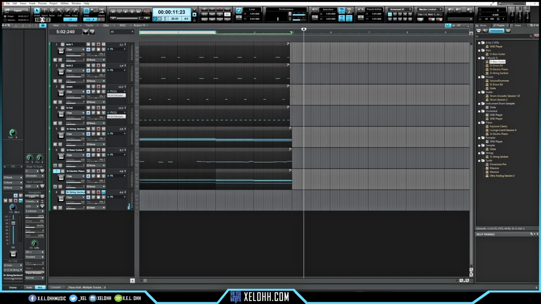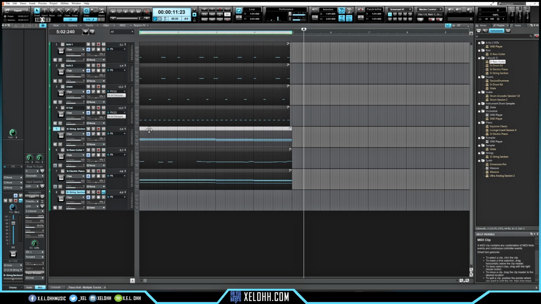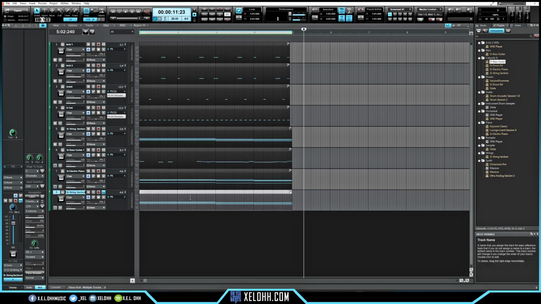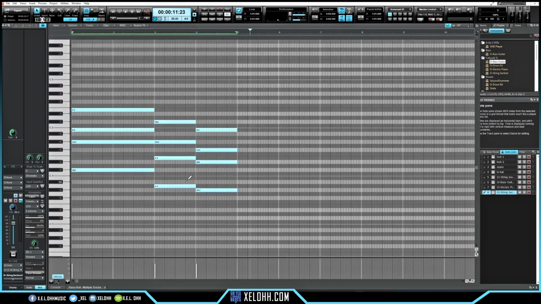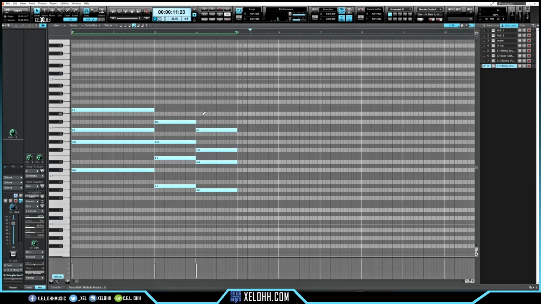Right? So once more, what I'm going to do is grab this one and drag it down. All right, so now I have it on this track here. So I'm going to double click it to bring up the piano roll. I'm going to do Shift and D to bring up the piano roll full size.